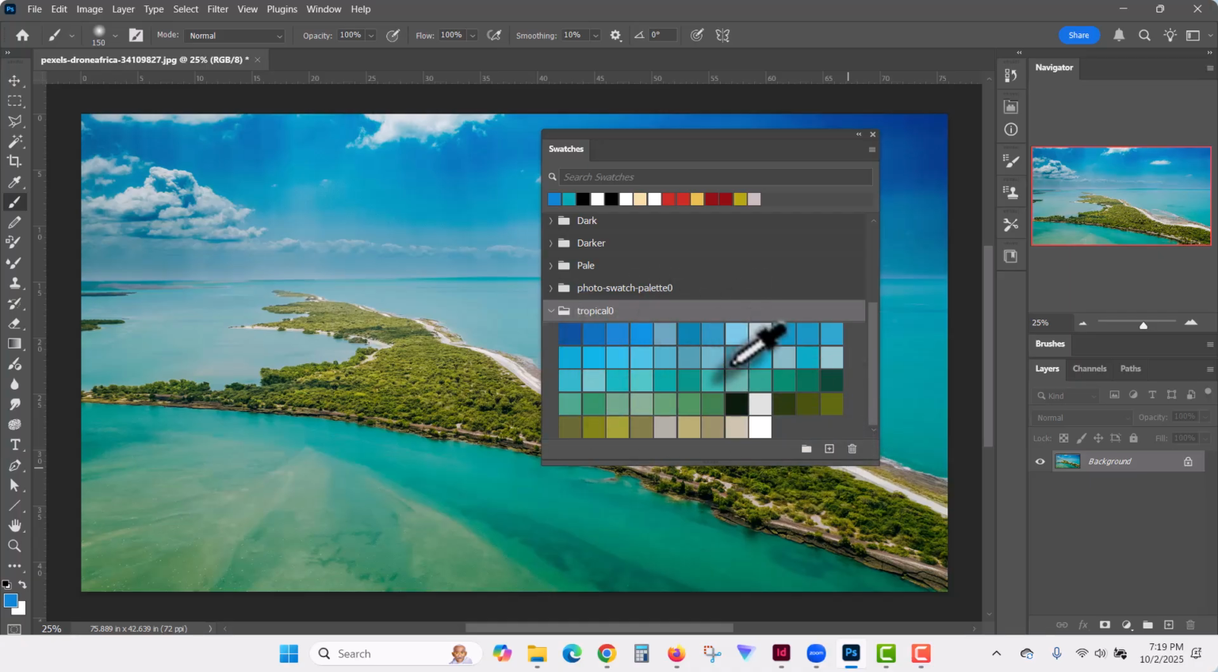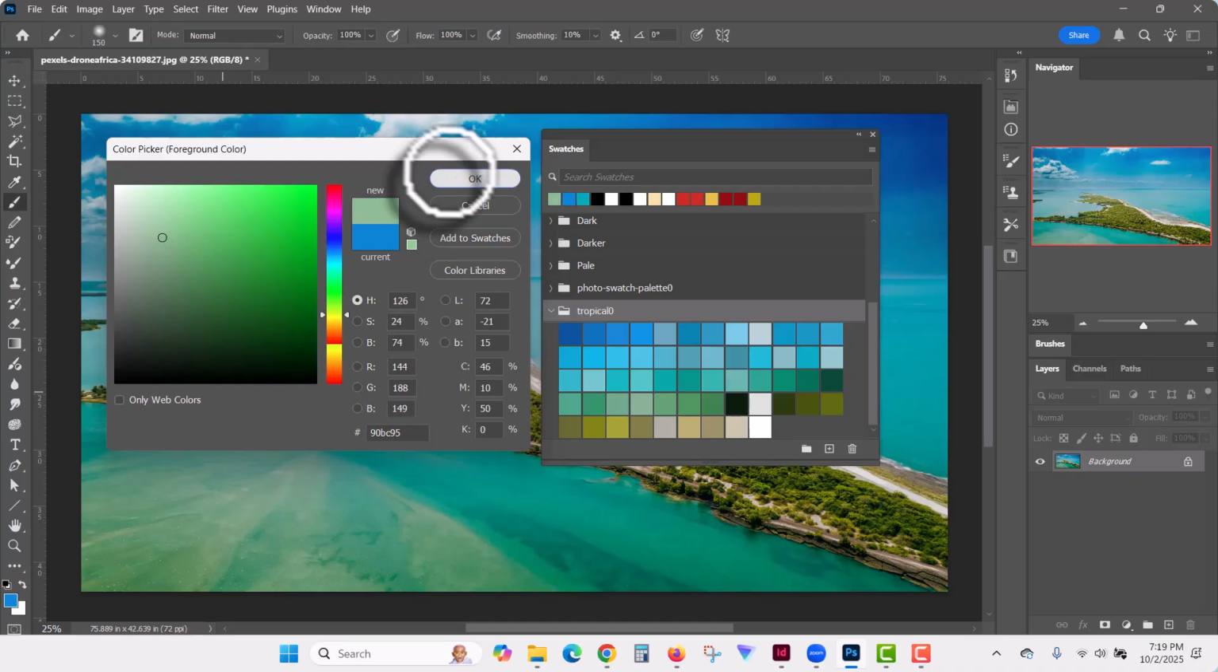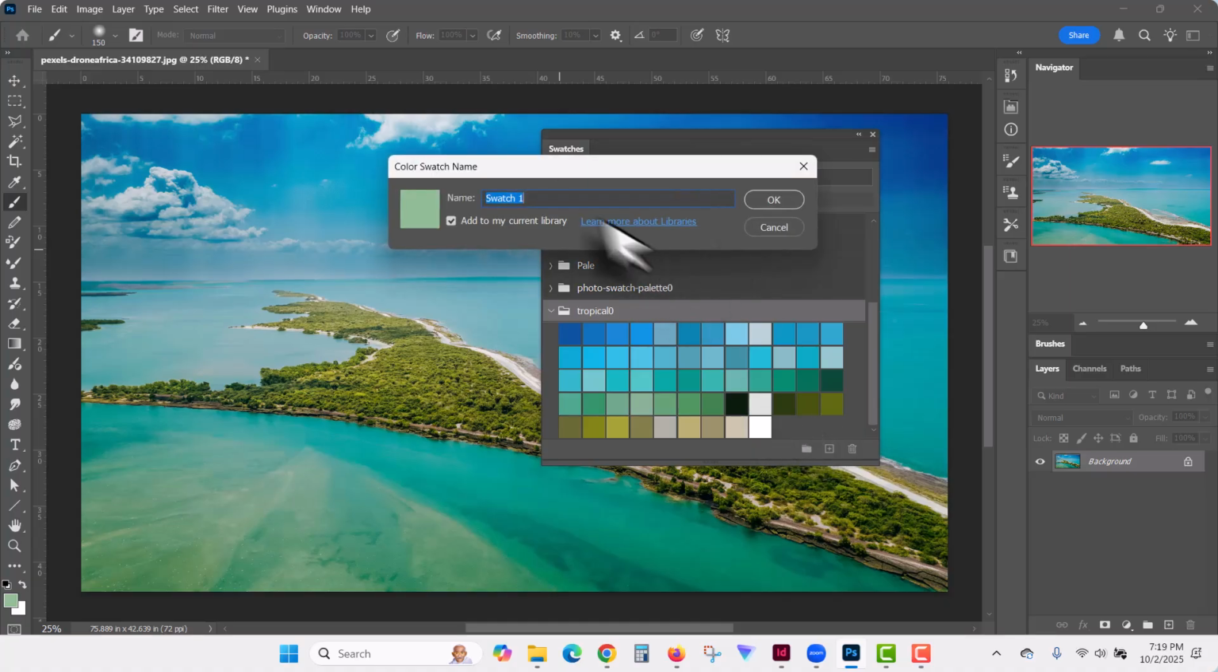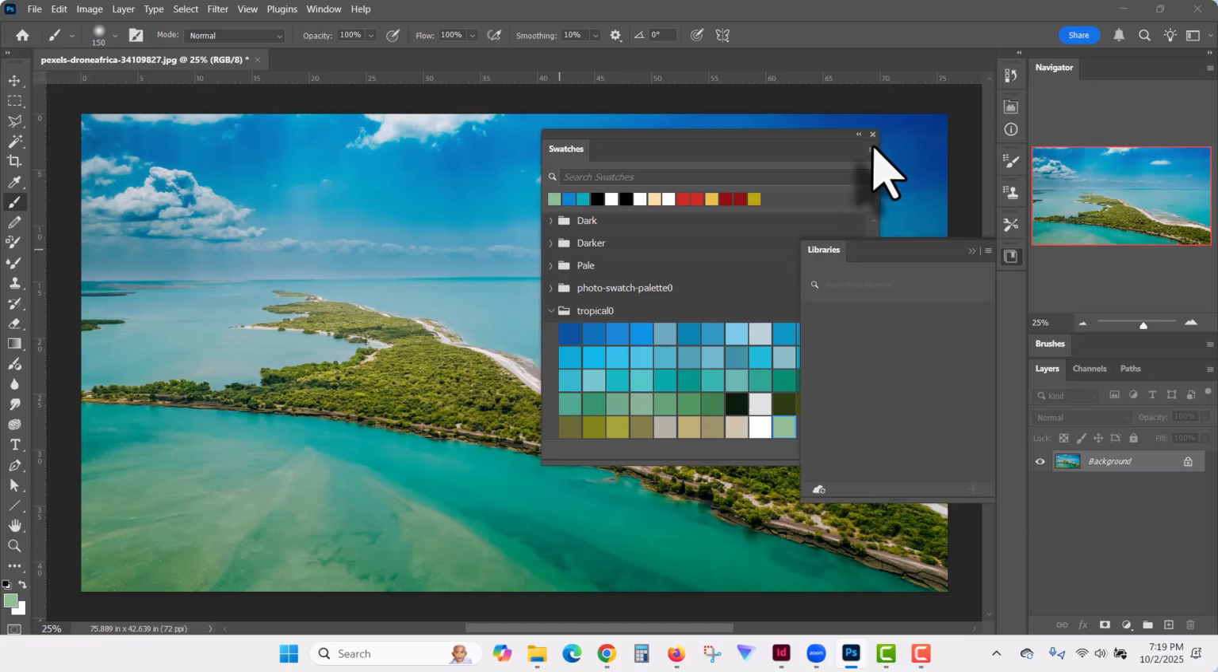Now that you have this tropical the way you want it, and by the way, you can also sample a color if it missed it. So just grab your color picker and go, well, I want this color too, right? A little bit more saturated. Click OK, and then you can go ahead and click add, and it's going to add that one to my swatches. So you can still modify. You're building this.